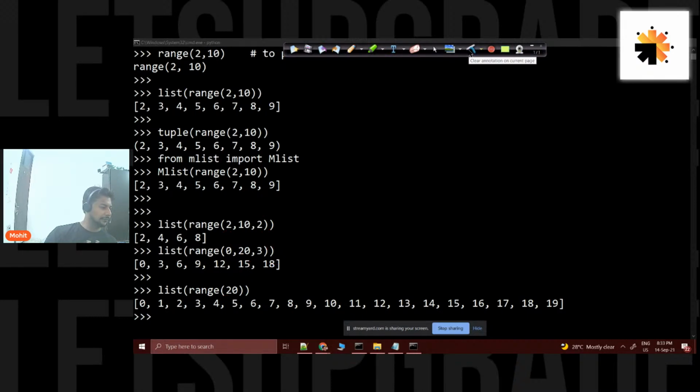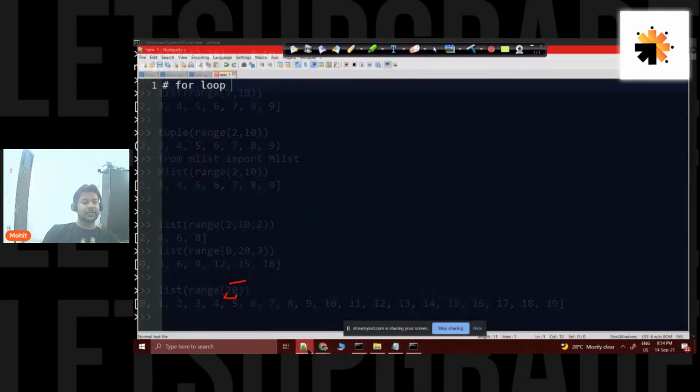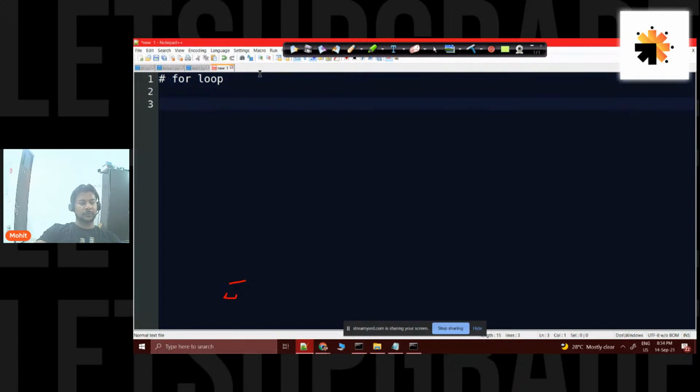Can we get integers also in the range? A range always takes the integer, so you cannot use a float value inside it, only the integer. Okay, if you want the integer value, you have to use the for loop. Consider you want to grab the integer value instead of a list, using a for loop. So how to use a for loop?